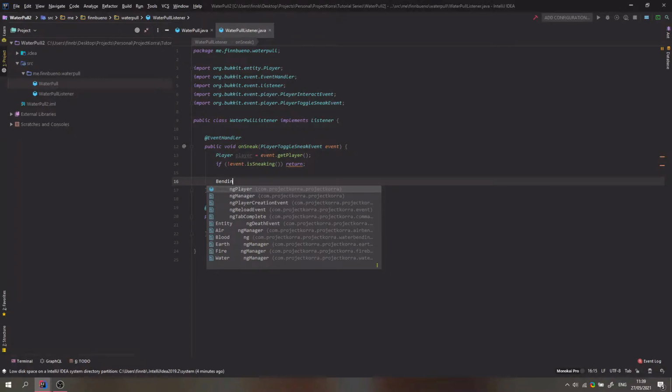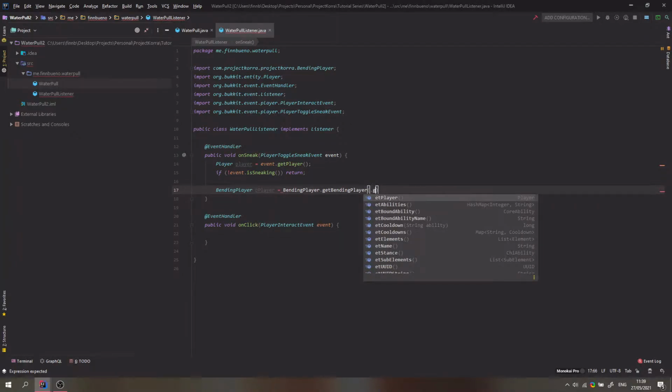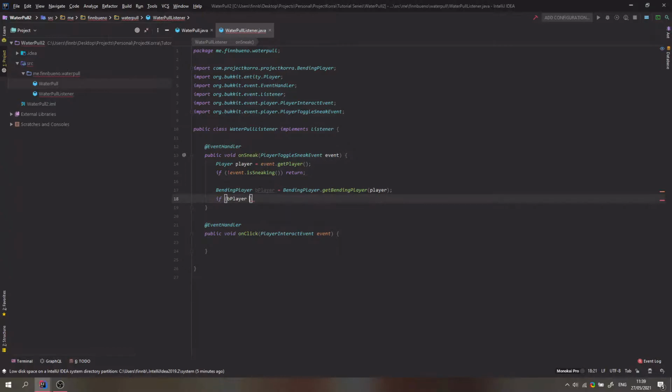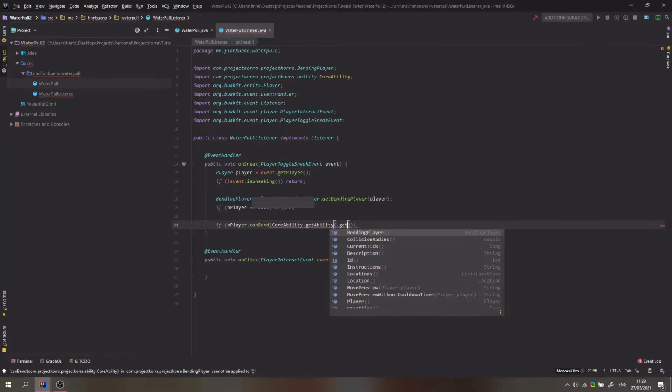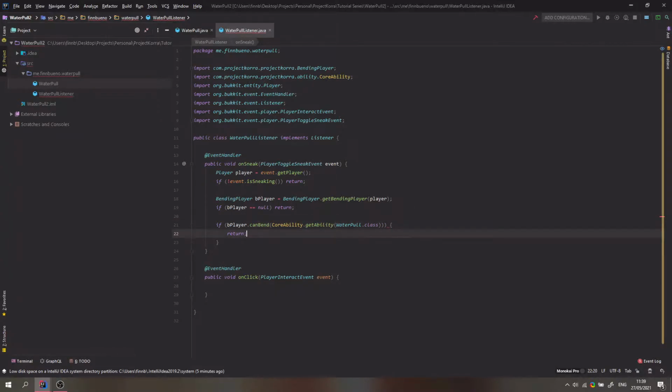What we're then going to do is grab the bending player. We're going to say bending player, get bending player. And if that bending player is null, we're going to return, and then we're going to say if bending player can bend, and then we're going to say core ability water pool class. We're going to say new water pool.